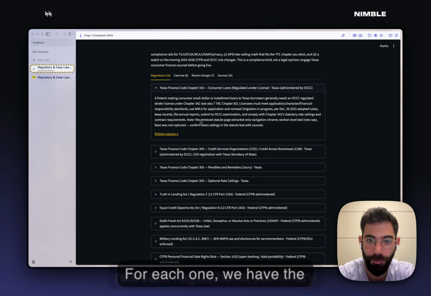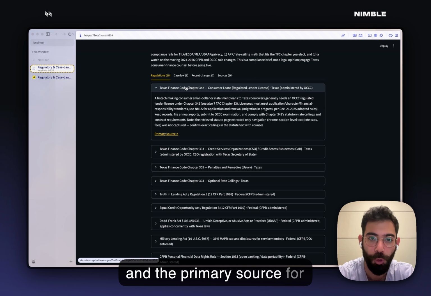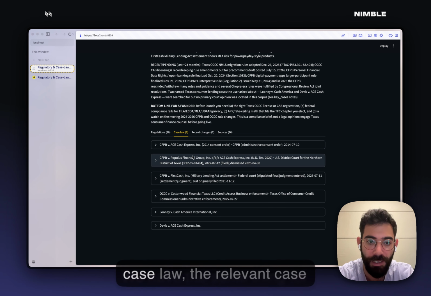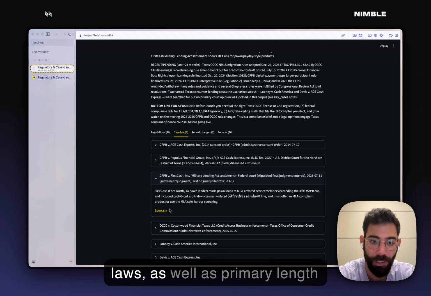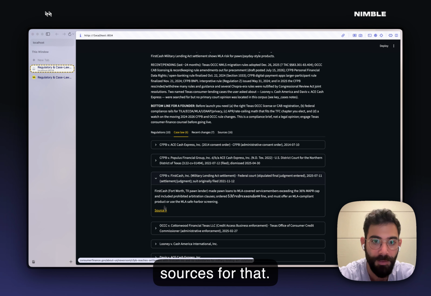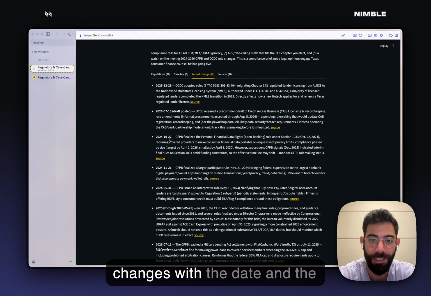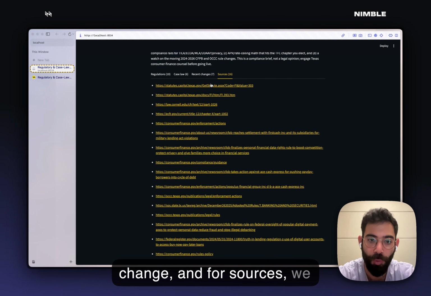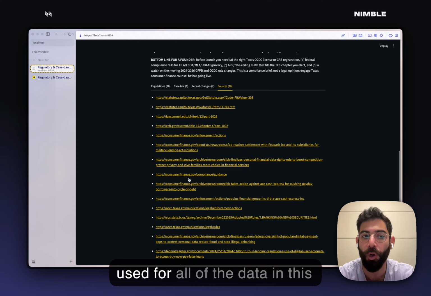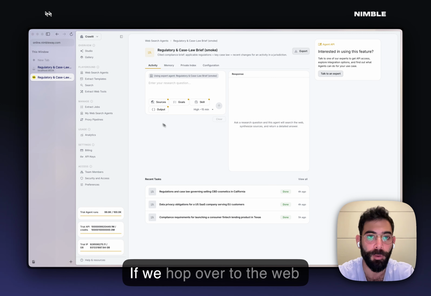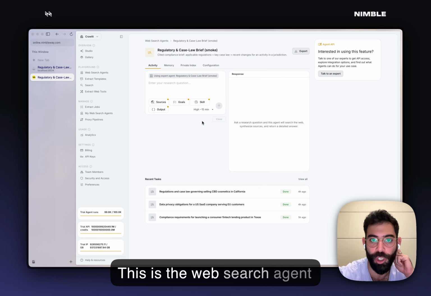For each one, we have the relevant regulation summary and the primary source for that. We have the same thing for case law, the relevant case laws, as well as primary link sources for that. In the recent changes, we have a bullet list of the recent changes with the date and the change. And for sources, we have a list of all of the sources used for all of the data in this report.